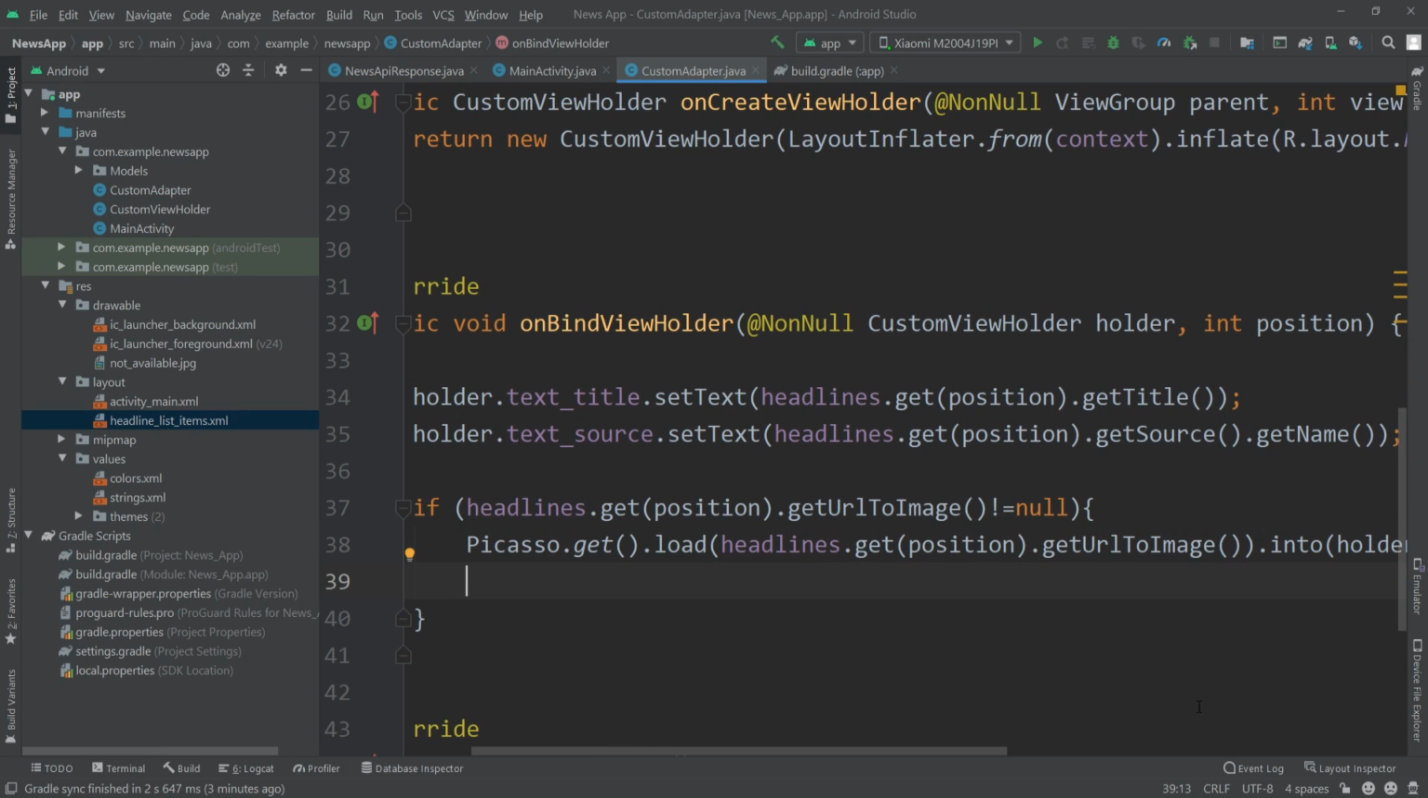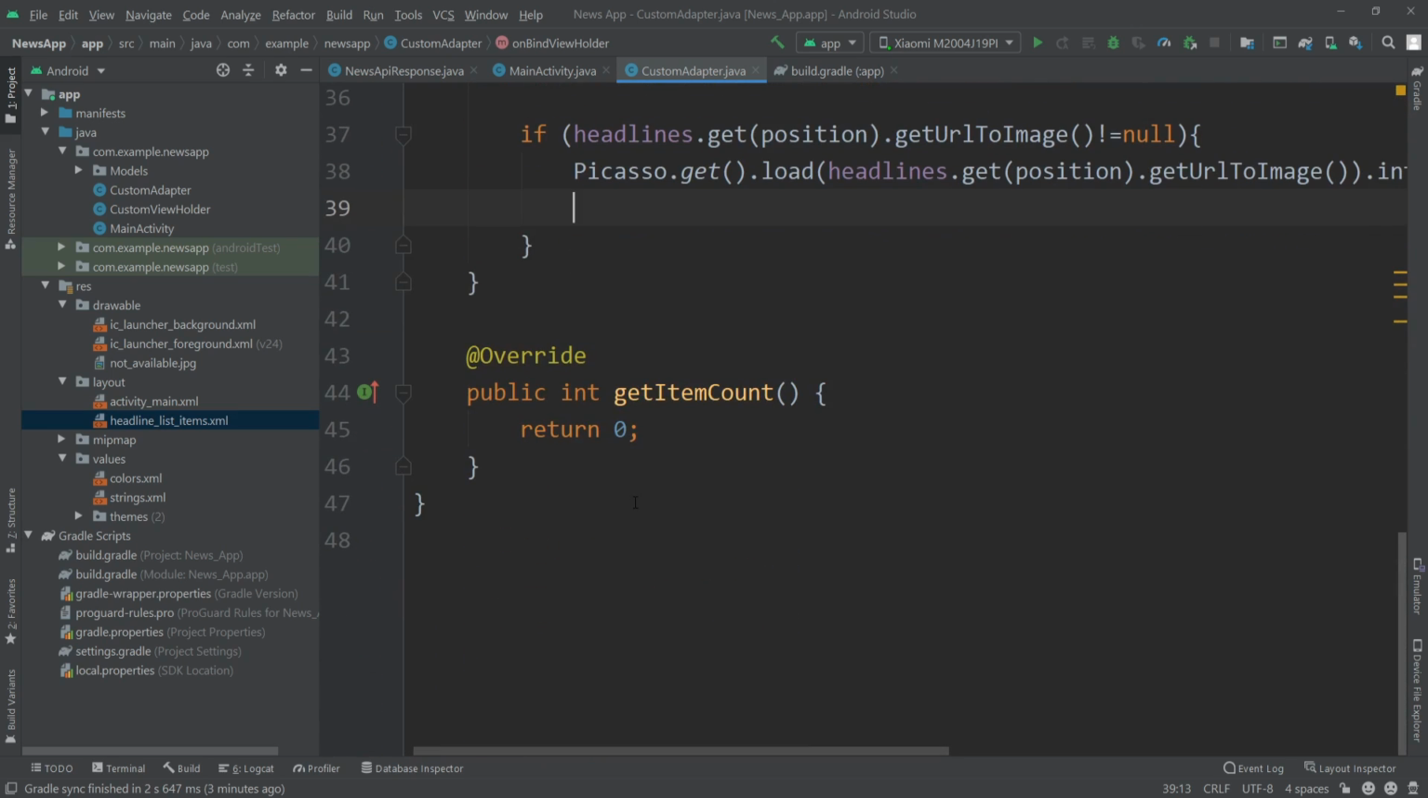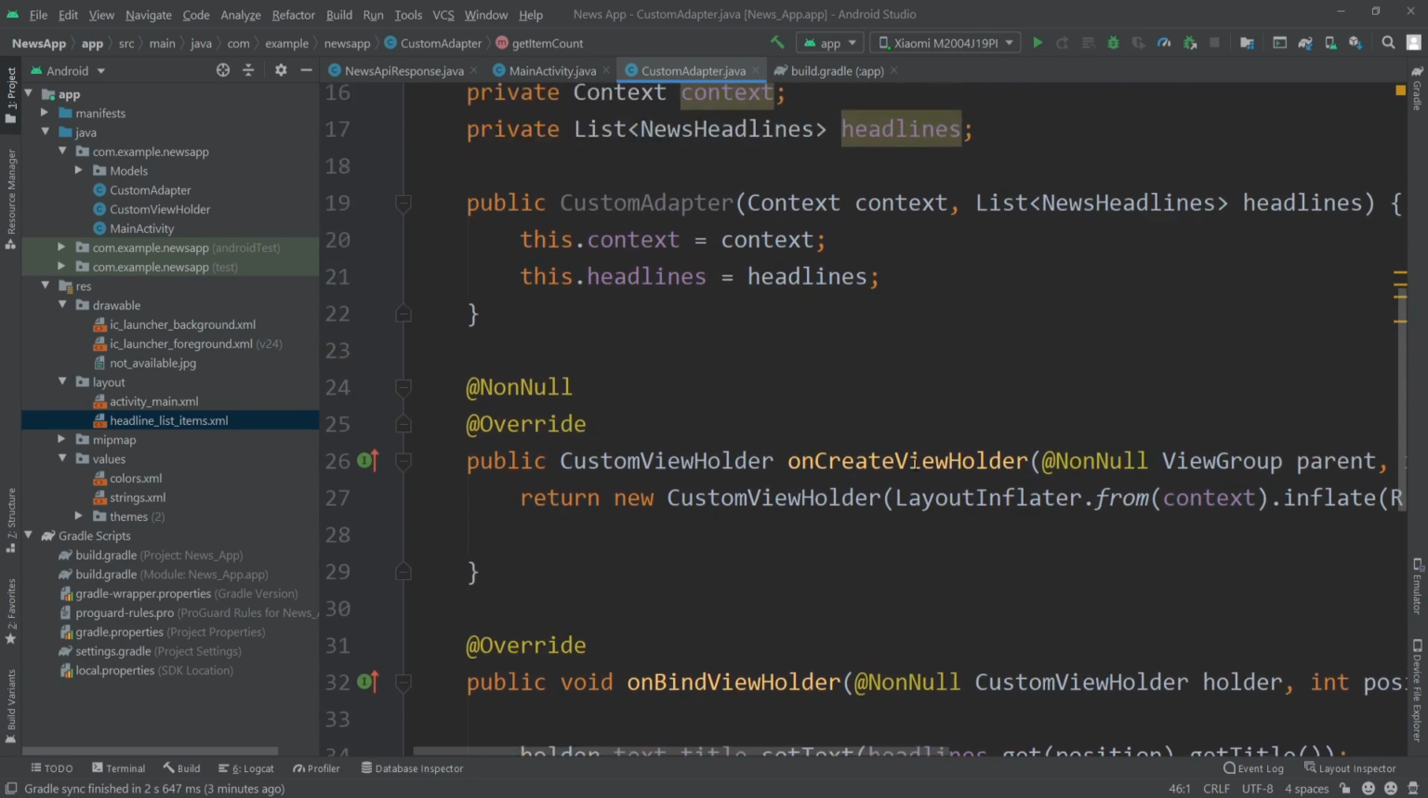Alright, so that's it for our onBindViewHolder. Now we have to go to the getItemCount, and here instead of returning 0 we'll return headlines.size(). Alright, so our custom adapter is now ready.